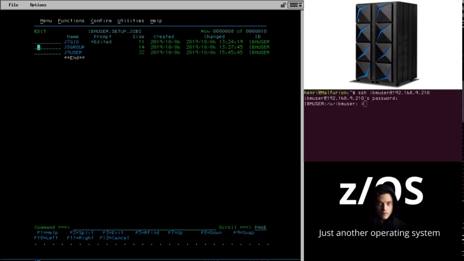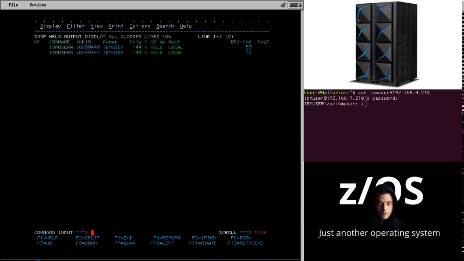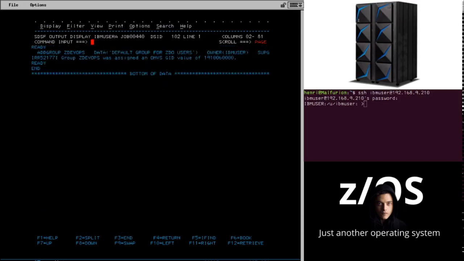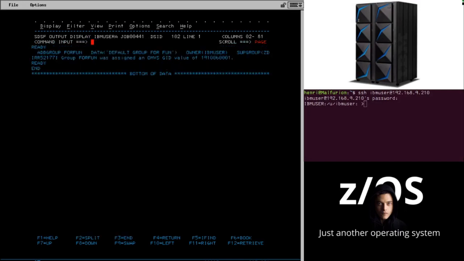Then I created a job to add our first user group. I called the user group set DevOps and I gave it auto GID. If you take a look at the output for that job, where you see the same command again, you will see that it was auto assigned this GID number. Then, just to make sure that auto GID worked, I created another group called for fun, and that got another number, so that definitely works.